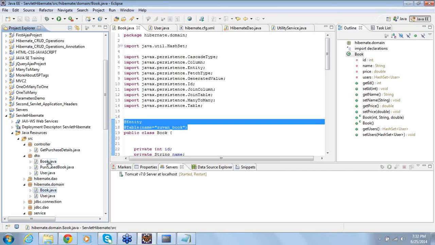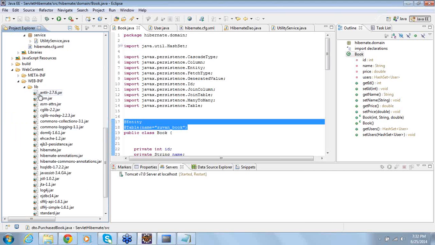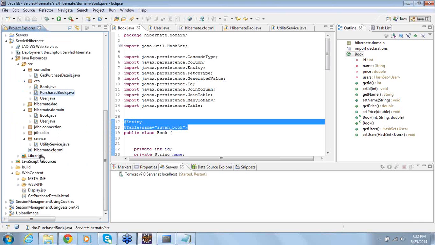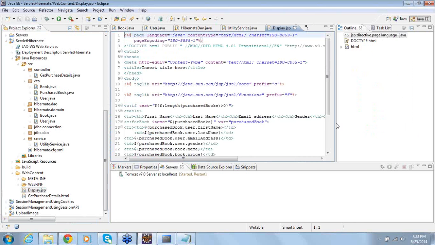Because these DTO objects move in every layer. The DTO objects are available in JSP. You agree, right? If you look at this JSP file, you are using your DTO objects. In the JSP file, you are using what?